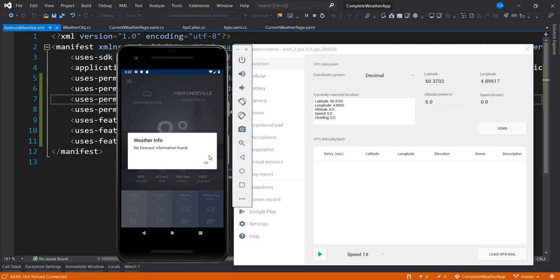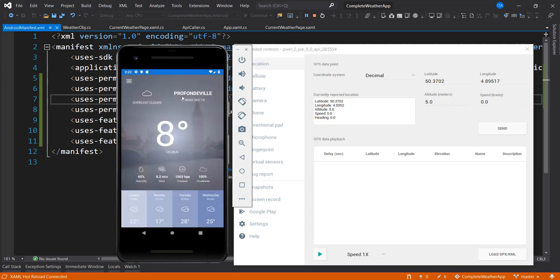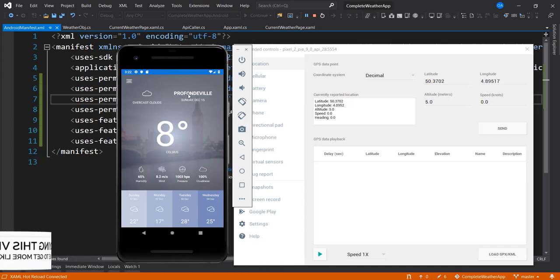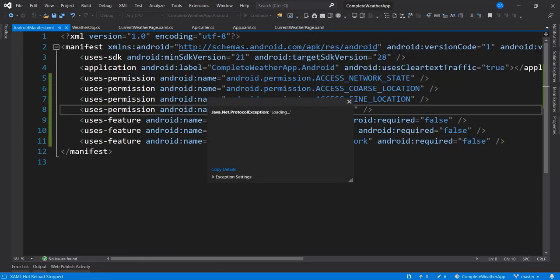So you can see I'm in Profondeville. This is a city in Belgium. Now you can see that we are getting the weather information based on our current location, and we are doing that by extracting the geo coordinates from the device.